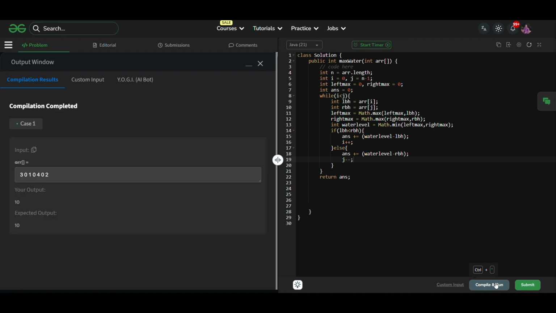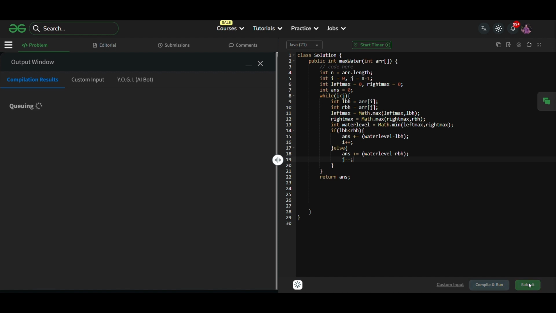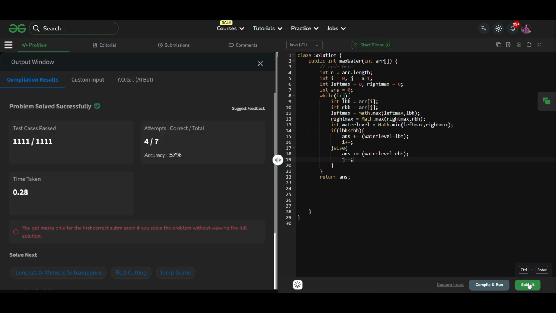Okay, I think I see why the error was happening: in the last iteration, it was not adding to the answer. But now it's solved. Let's submit the solution. Okay, and it is solved. So for this solution, the time complexity will be big O of n, and the space complexity will be big O of 1, as we are not taking any auxiliary space.